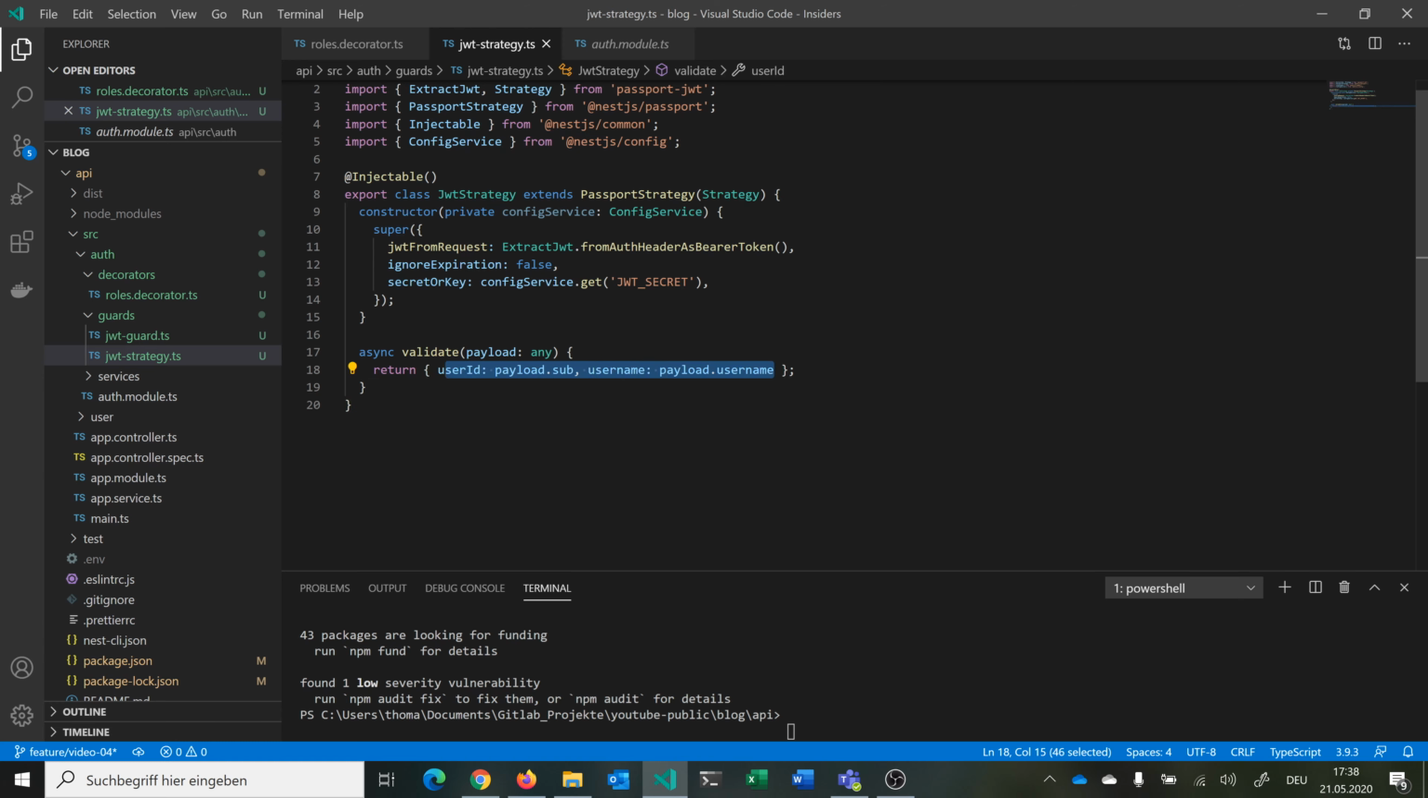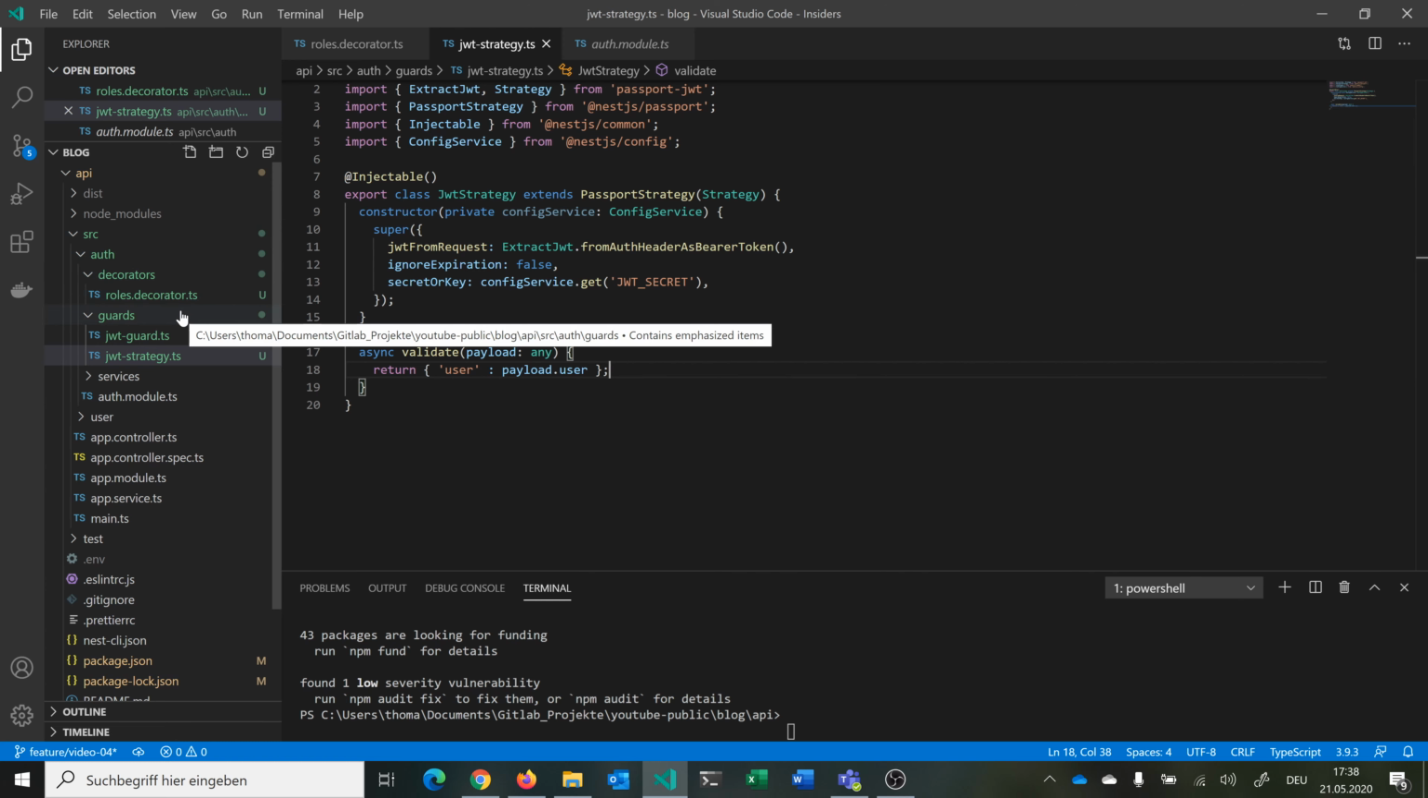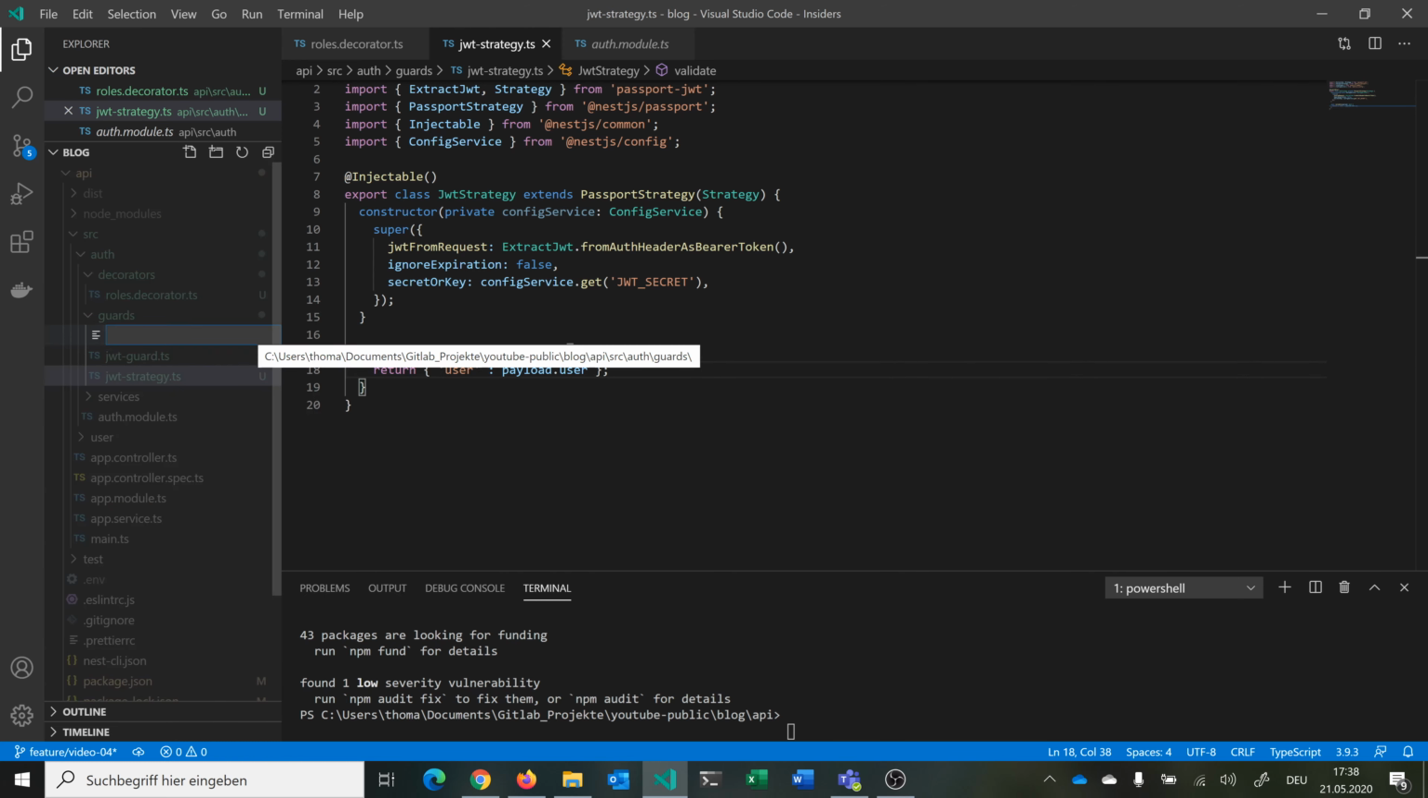And we don't need this here, but we can just add, for example, user, and then we name it get the payload.user. So basically we are attaching the extracted JWT, so the payload, to the request. And the next and last guard that we need is our RolesGuard, and this will be a little bit complicated.